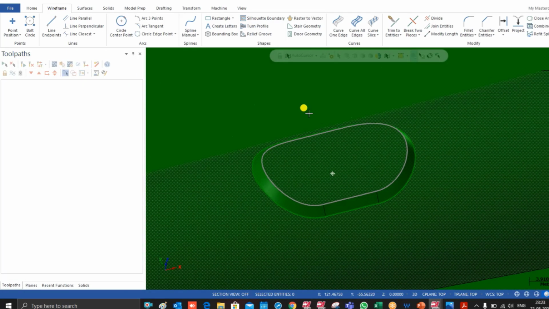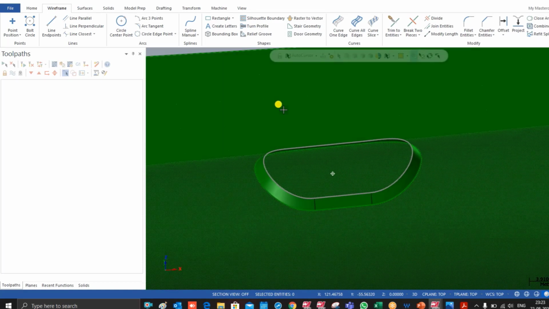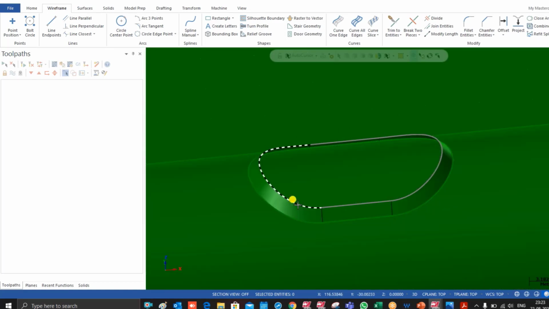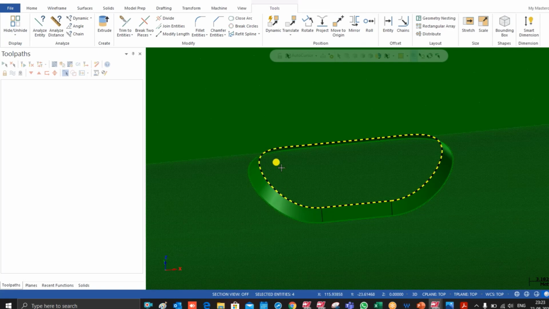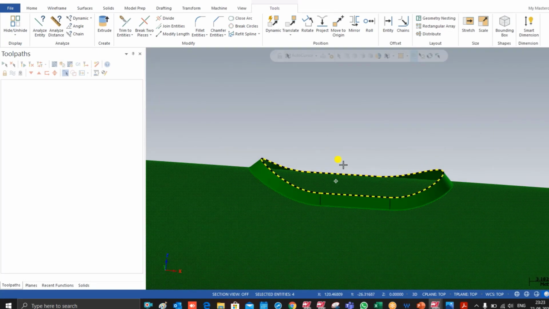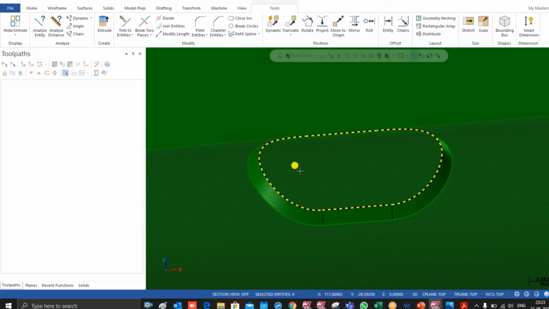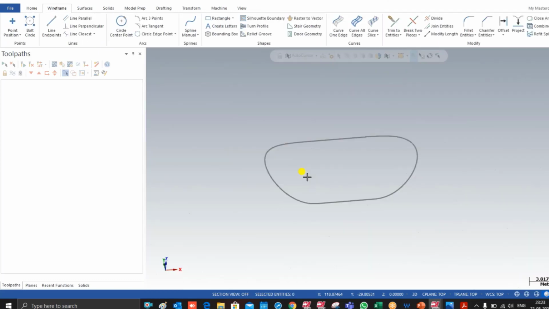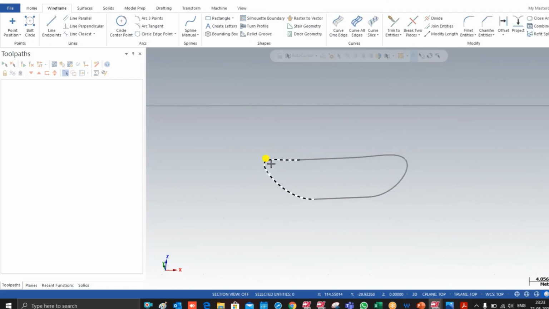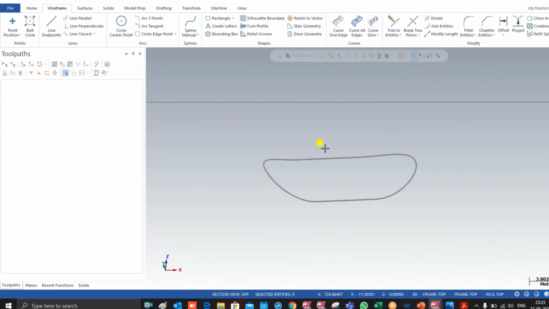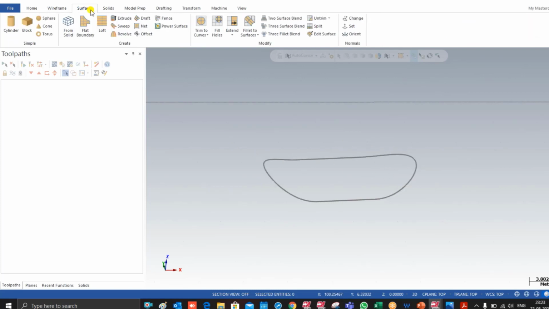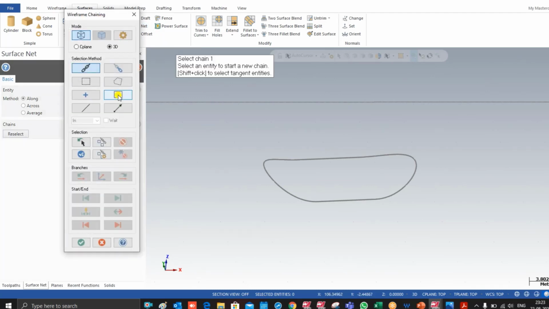So now as you can see, I just selected all these surfaces, and when I select all these surfaces, a new wireframe entity is automatically created. So now I have to cover that portion. So for covering that portion, again I have to go into the surface command, and now I have to select net.